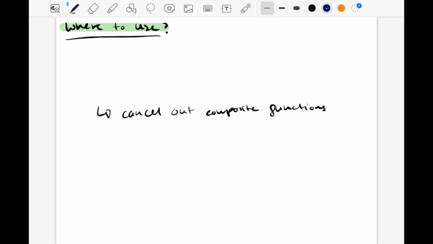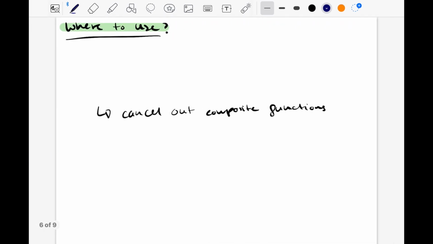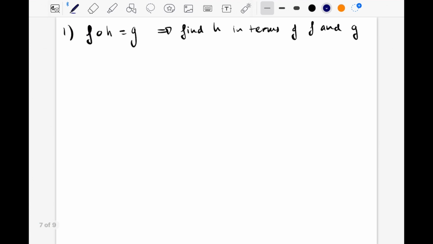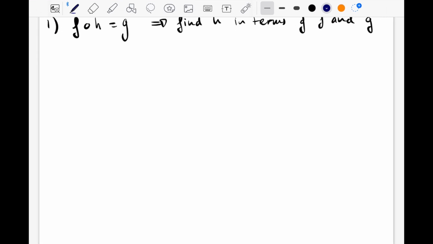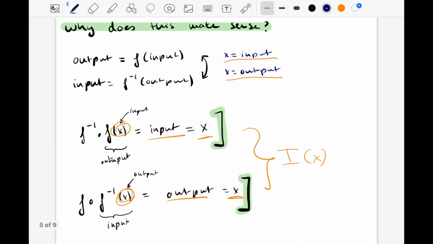So where might we use the following properties or identities that we have identified over here? Well, mainly we use them to cancel out composite functions, and let me show you what I mean by that. So let's say we have f of h is equal to g, right? And we want to find h in terms of f and g. So the first thing is, remember back to these properties right here.